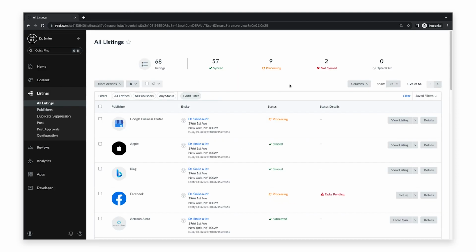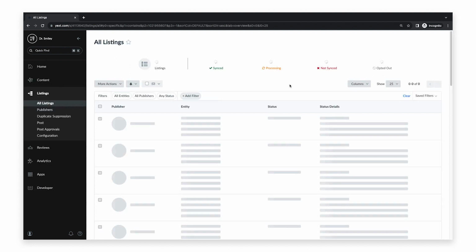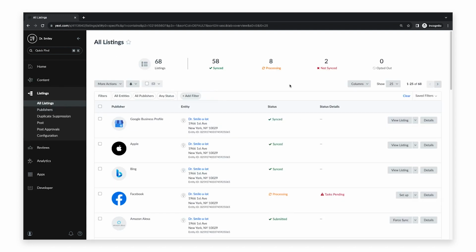Back on the All Listings page, your Google Business Profile listing will begin processing, and verification could take up to 7 days, depending on the method that you choose. Once your listing is verified, your Google Business Profile listing will be synced.